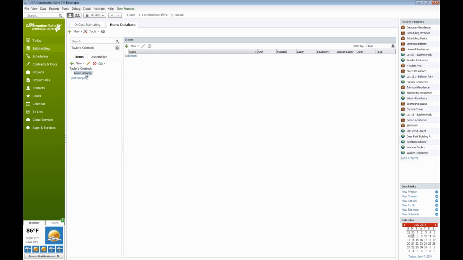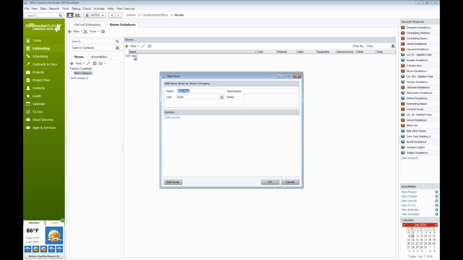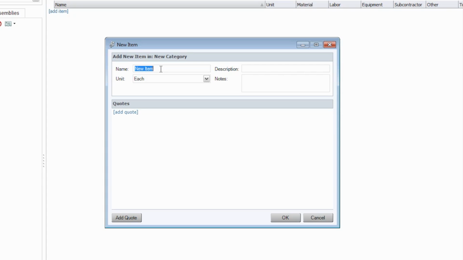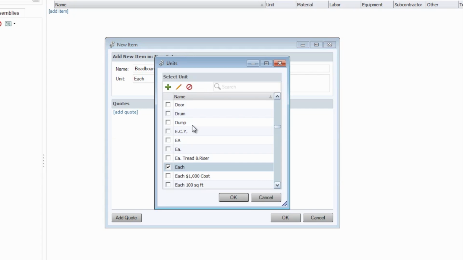We can navigate over here to the left-hand side and add our categories or subcategories through the drop-down menu to build the framework of the item and category tree that we're going to see over here in the left-hand panel. Once you generate your categories and subcategories, you can then begin adding items to each category as you please. So once you do that, you can click this link right here. It'll bring up the new item form, and you can give this a name. Let's just continue with the beadboard here and say that this is going to be by square feet, which you can choose as your unit and search here.